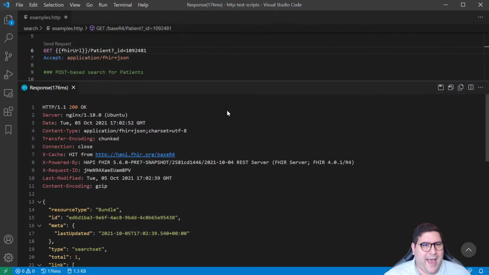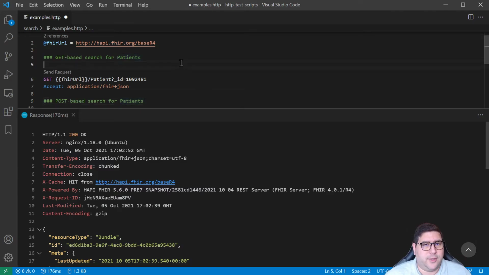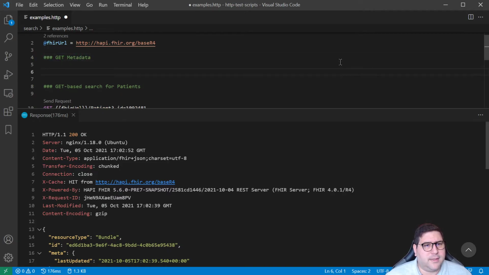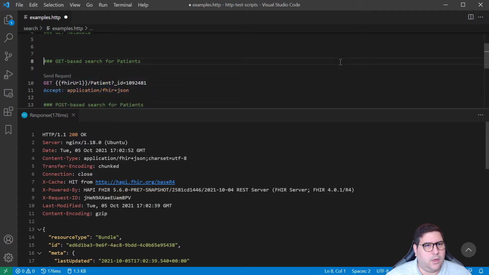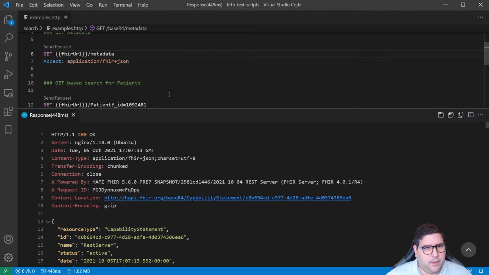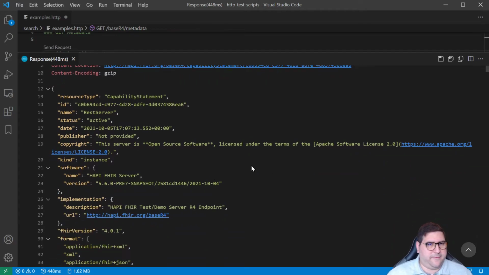So how do you know what you can actually use? If you're just tinkering, developing, or developing against a particular server, a lot of it is probably trial and error. But something we've done before is this get metadata. We'll copy this request because it's pretty similar, but what we're going to do is get the metadata. This is going to get the capability statement for the server. There we go. It's a little slow because it is a big set of stuff.